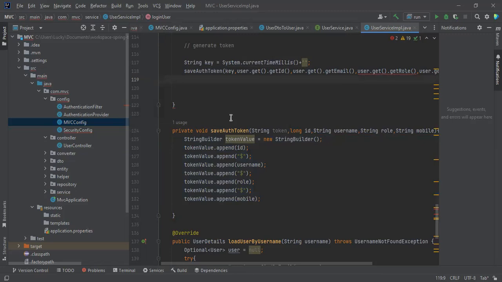I have the key. Now I need a token value. For that, I am saying user key ID is okay. Username, role, mobile is sufficient. So I'm generating a value over here.